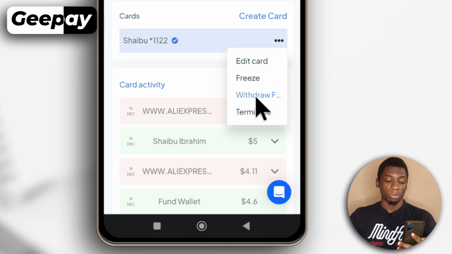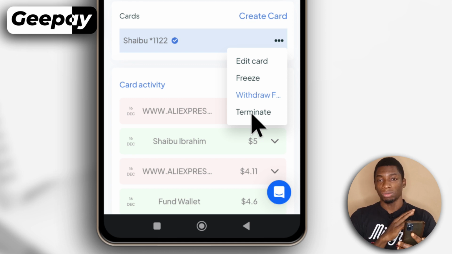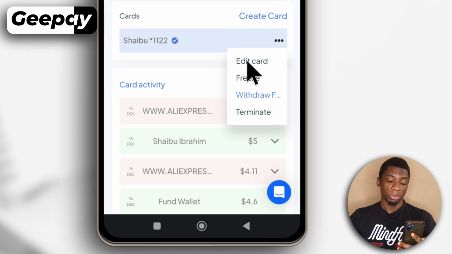There's also an option called withdraw funds. So in case you don't want to use the card anymore, then you can click here and the money you have on the card is going to get sent back to your Naira wallet probably. I haven't tried this yet, so I don't know if the money will be sent to your Naira wallet or your USD wallet. Finally, you have the terminate option. This is just going to delete the card and it will send all the money to your Naira wallet. There's also the edit card. It's just going to change the name you created for the card. I've already made a video on this. I'll leave it in the description if you want to watch how to create the Geek Pay virtual dollar card.